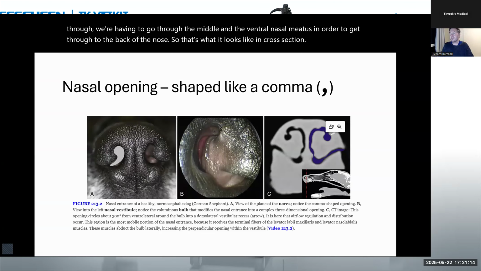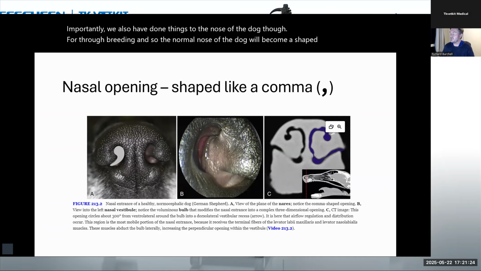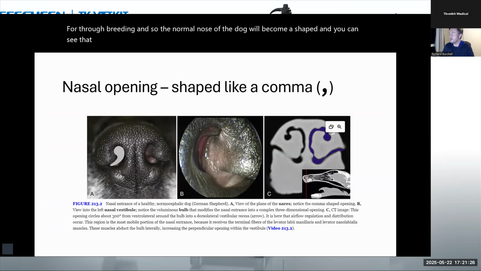Importantly, we also have done things to the nose of the dog, though, through breeding. And so the normal nose of the dog will be comma-shaped. And you can see that on a CT scan that we have a clear sort of comma-shaped opening through into the nasal passage. So this is the normal nasal opening of the dog.